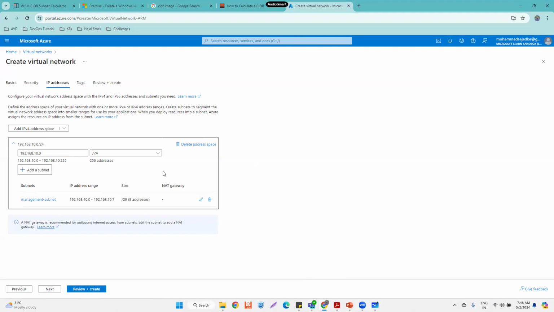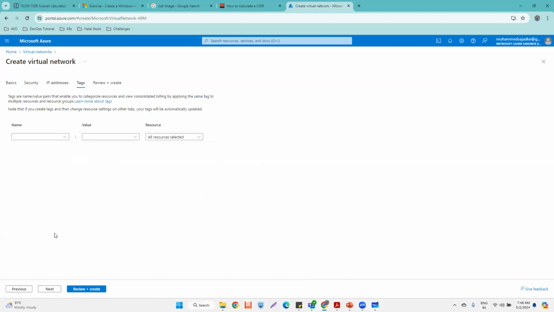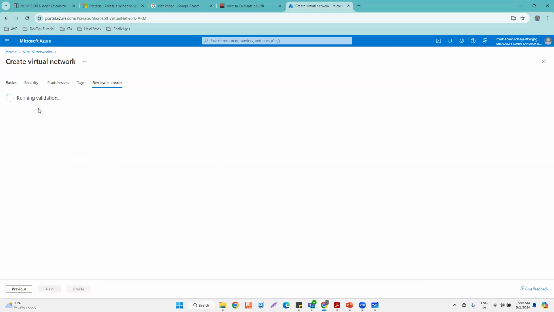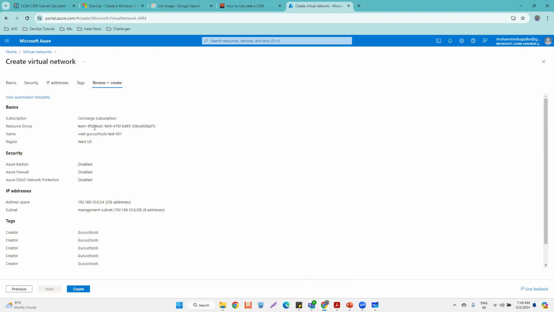Is that fine? It is to give you an idea on how we can create. Yes, sir. Okay. So now I have address space and I have subnet. Then I will click next. If I need to add a tag, I add created by Guruschools, and then next. It will run a validation and check if there are any issues with the details that we have supplied. Let's see.